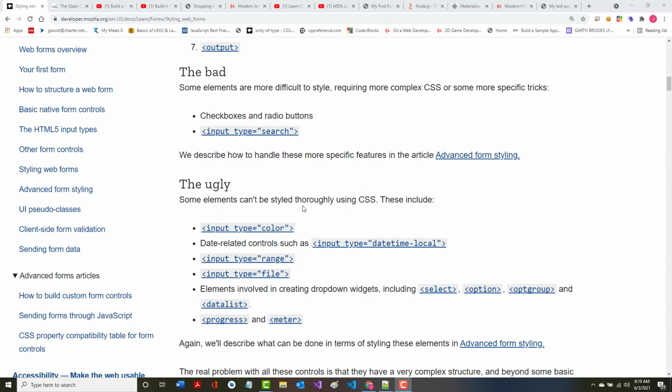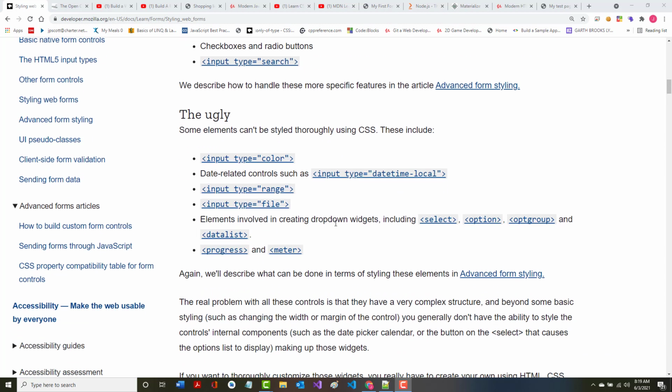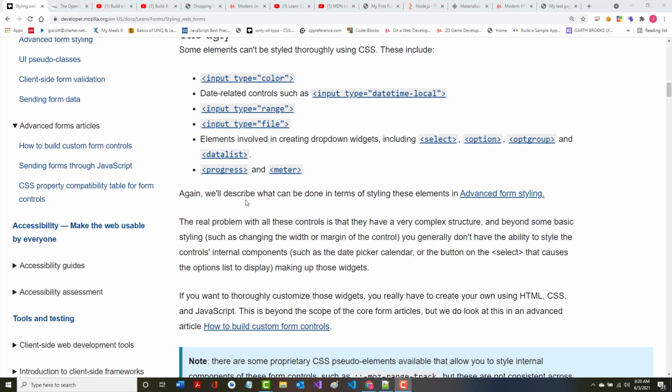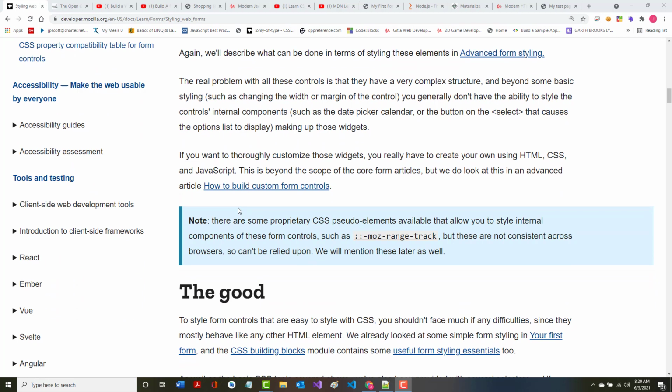And the ugly: some can't be styled thoroughly using CSS, including the color input type, the date time, the range, the file. The good news is the ones that you're probably going to end up using the most often are typically the easiest to style. Now that's kind of a generalization, but I think it pretty much holds true. Again, as the author says, they'll come up with what can be done about these ugly ones, so to speak, in the advanced form styling, which will be coming up next.